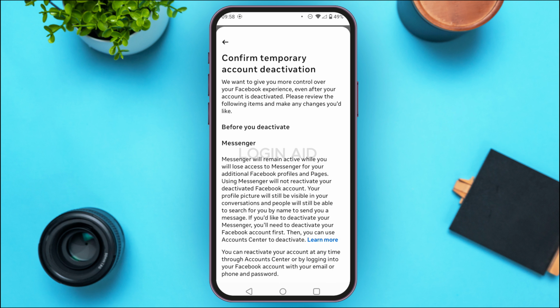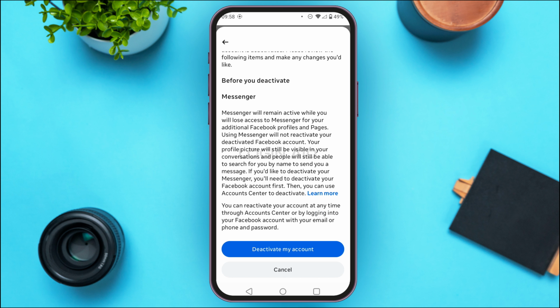Now you'll have to confirm the temporary account deactivation. You can see over here you'll remain active on Messenger. So tap on this option, deactivate my account, that you can see on the screen. Now wait for a while and your account will be deactivated.